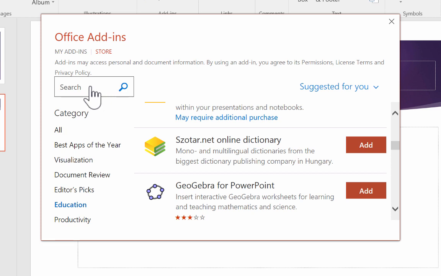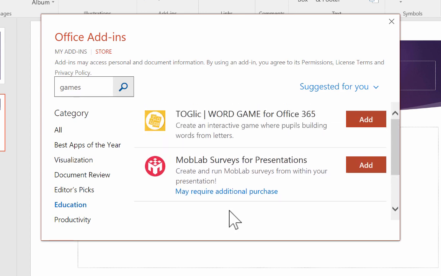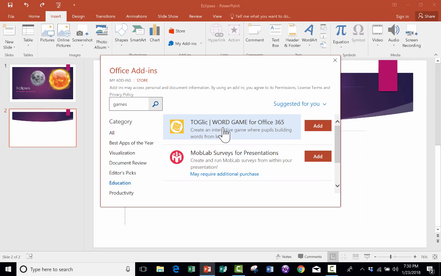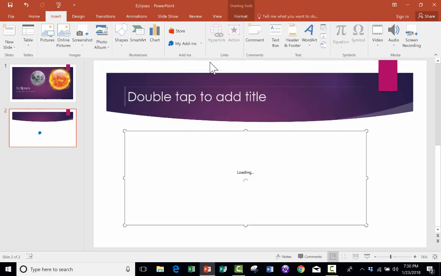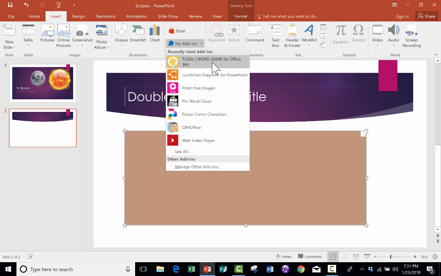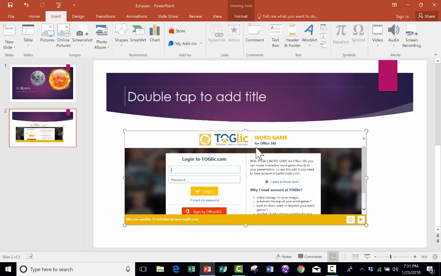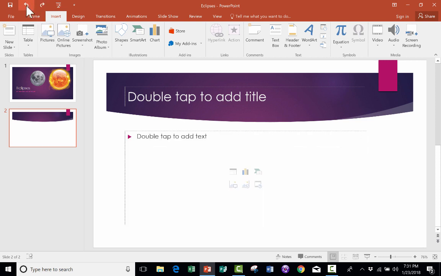In addition to that, you could search. I'm curious as to whether there are games add-ins. I do a search for games, and it looks like there are a couple. So that's kind of fun. I'm interested in this word game, so I'll click Add. Now that word game add-in should be added here into my add-ins list. And there it is. It looks like it's still loading, but eventually it'll show up there. In this case, it shows up also on the slide. I'm going to undo that in the upper left corner.